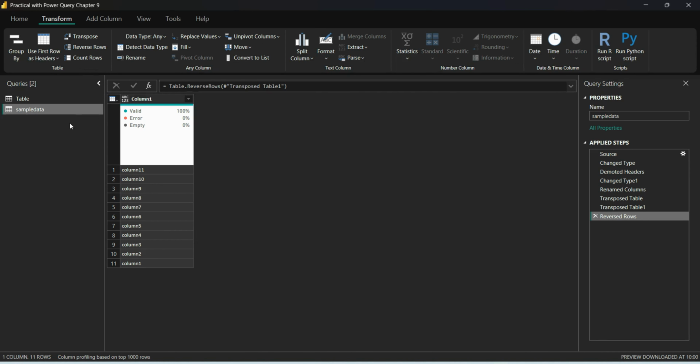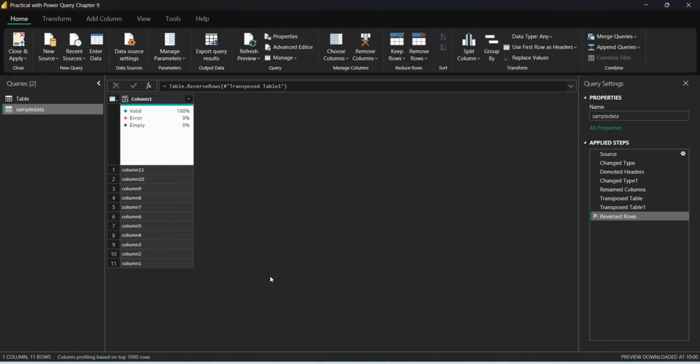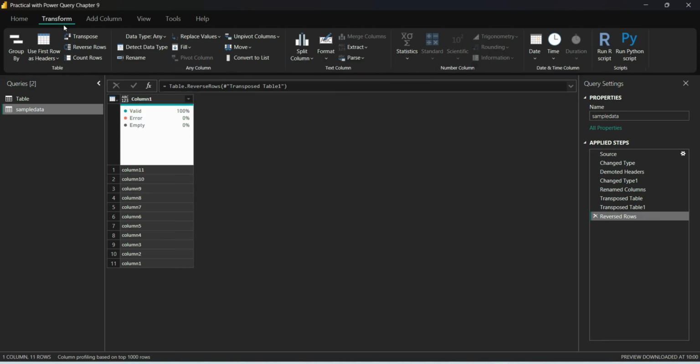Okay, what else can we do? We can select these things and count rows. That means we have 11 rows. Let me cross this one so that I can go back to the normal value section. I hope from this you can find out how we can use the use first row as header option, the transpose option, reverse rows, and count rows also.